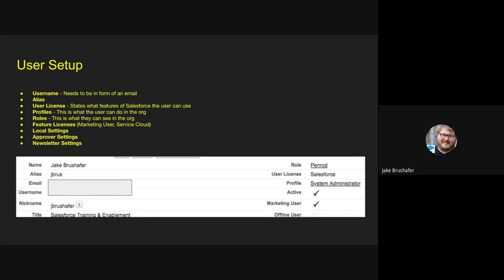Your user license basically states what features of Salesforce that user can have. So by default, there's a Salesforce license, a platform license, a chatter license. Depending on the license you have, this is one of your first layers of security into Salesforce, and it basically tells you what you could have access to. So if I have a chatter license, all I have access to is chatter. I can't access other records. But if I have a Salesforce license, this kind of opens the floodgate to me, and I have the potential to do everything within the org, and then my profiles and roles control what I can and can't do within the org at that point.